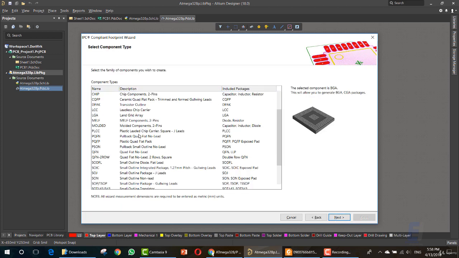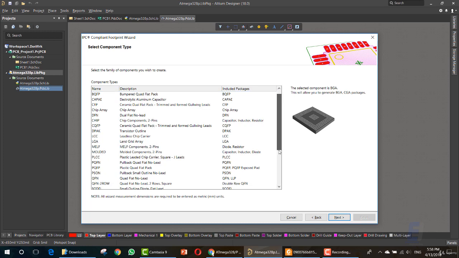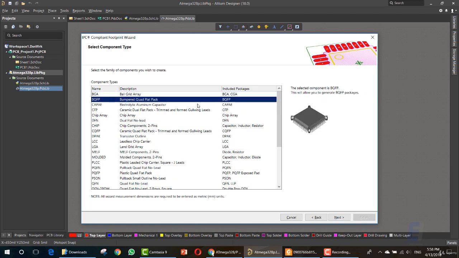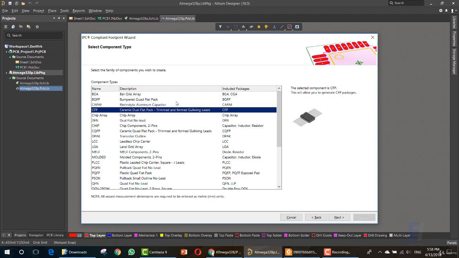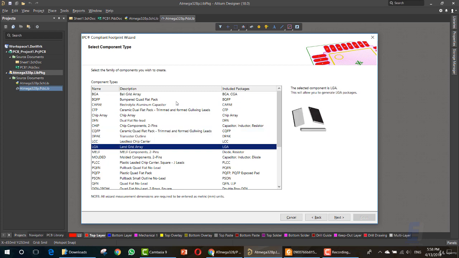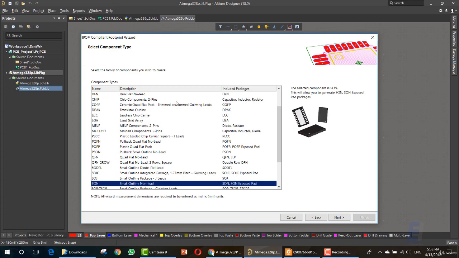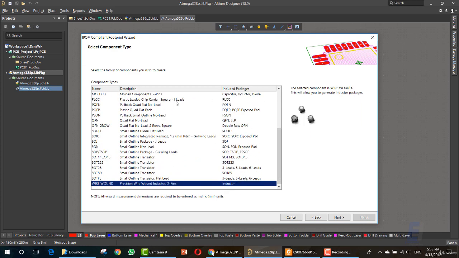Now you can choose which type your IC is. As you can see, we have names and descriptions. You can get the type from the datasheet, but by going through these names, the image here explains the type. So you are most likely to find your type by going through these. Then go to your datasheet to make sure that you choose the right type.